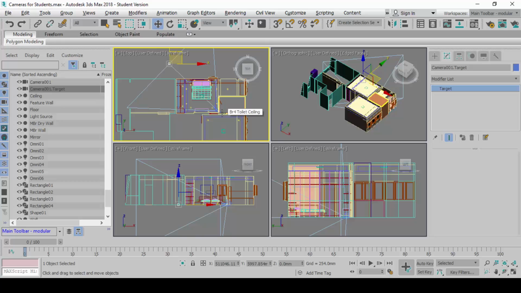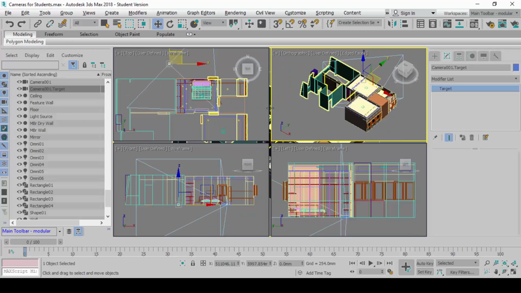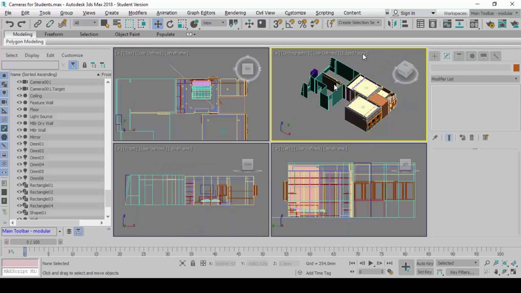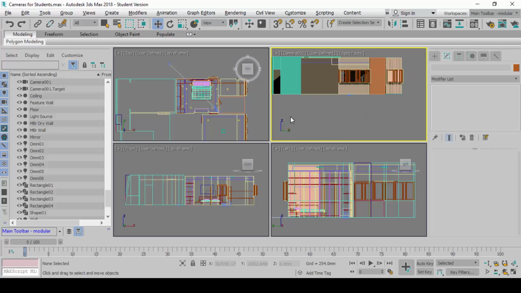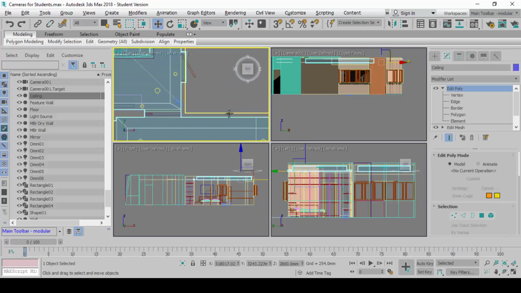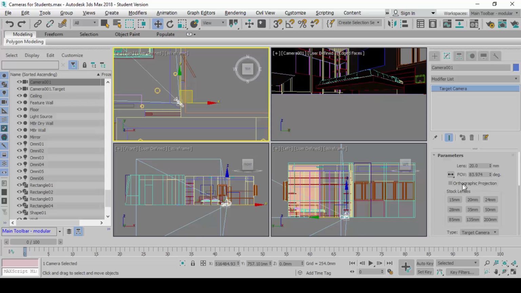If you now split into 4 views, Alt W, and then activate the top right-hand viewport, and then key in C, you should now go into the camera view. Select camera 1. You should see something like this.